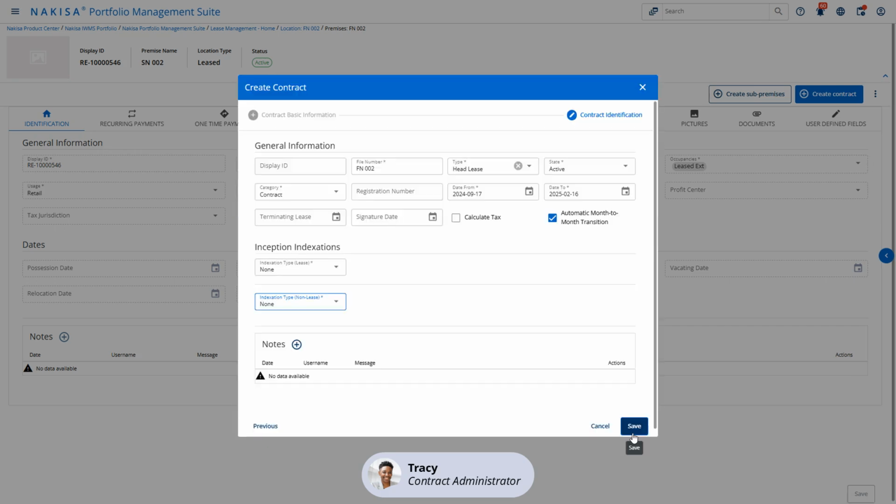Now I'll fill in the required details on the contract identification form, including the contract start and end dates. If I want the contract to extend automatically, I'll select the Automatic Month-to-Month Transition checkbox. For example, this contract is active from September 17, 2024 to February 16, 2025. After February 16th, it will automatically transition to a month-to-month extension. Once all details are completed, I click Save to create the contract.